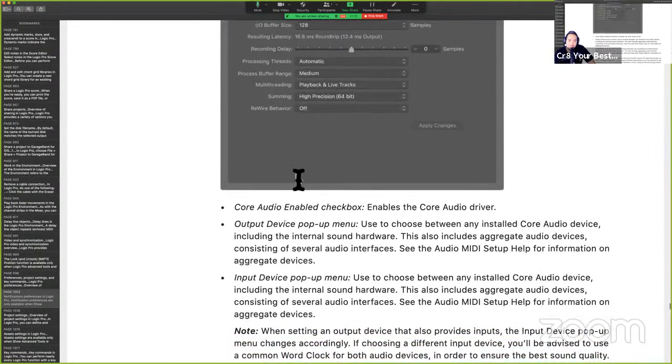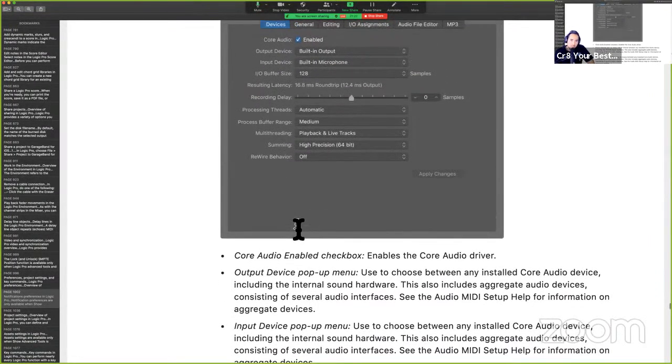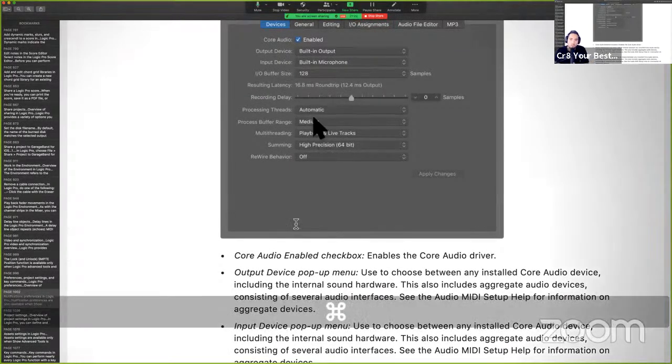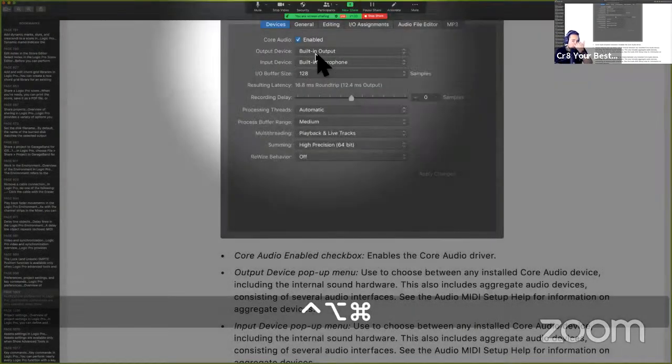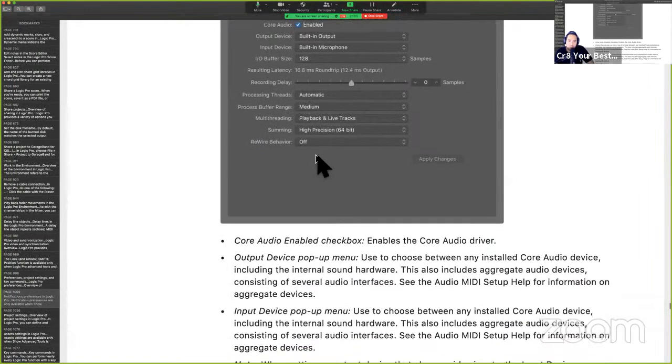All right, so output device pop-up menu. Probably the two settings you'll change the most when it comes to your workflow. Of course, the buffer size, right? Dealing with latency, and then your input and output devices. Something that you're going to want to be on top of. I'd say it's the two things you change the most.